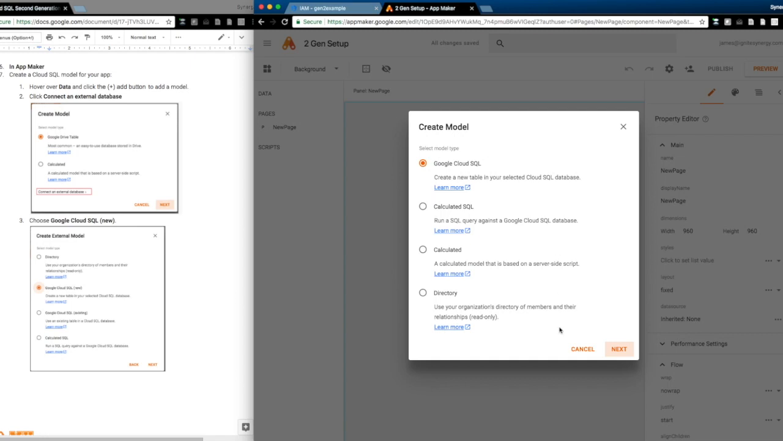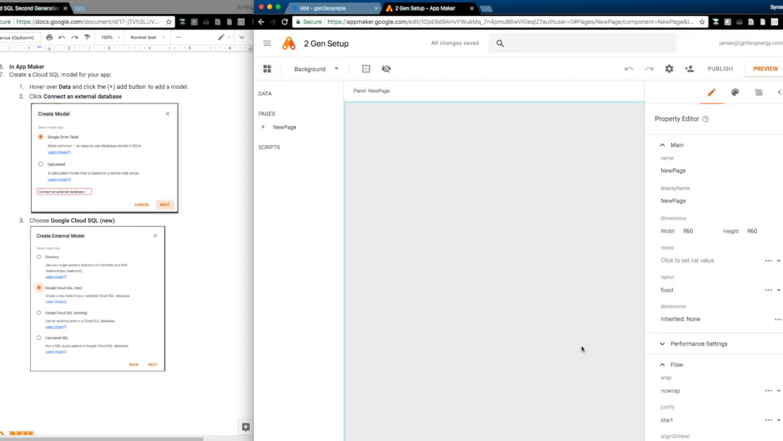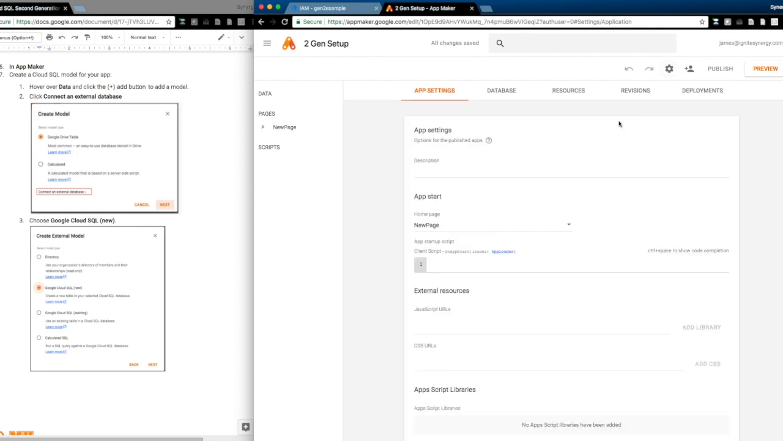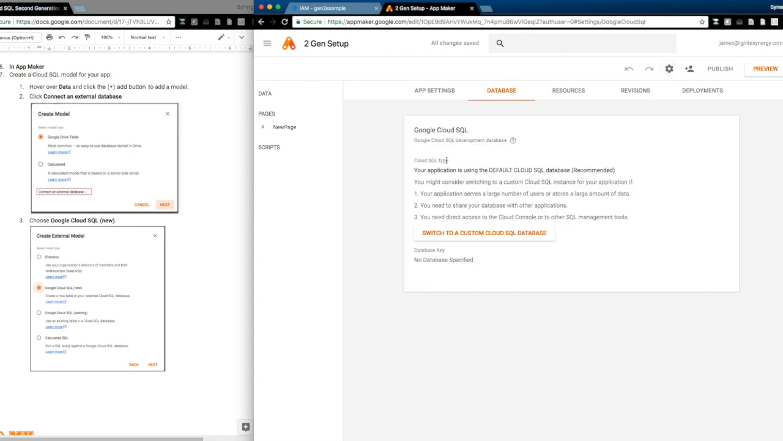But in this case, we want to connect to a database that we've already created. So we're going to actually click cancel on this screen. And we're going to go up here to the gear, and we're going to click on database. And you can see it's telling us, do we want to switch to a custom Cloud SQL database? And that is indeed exactly what we want to do.